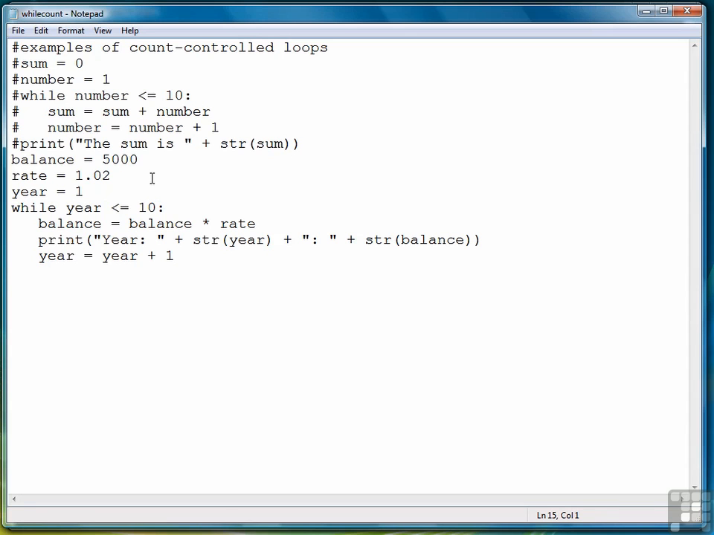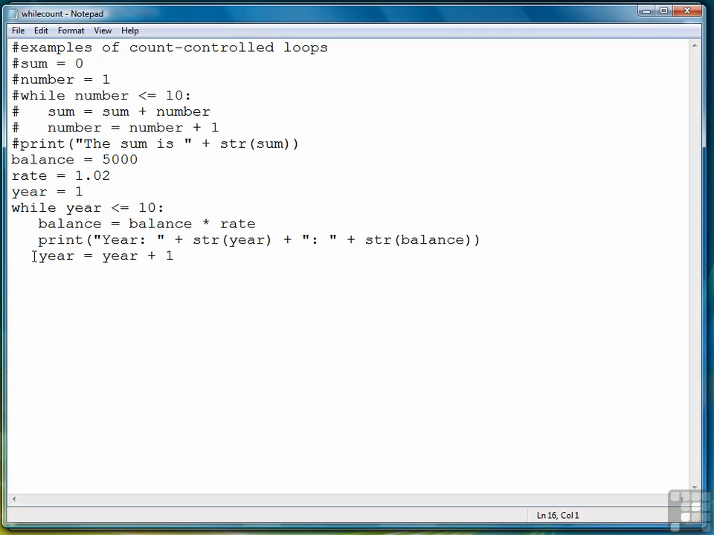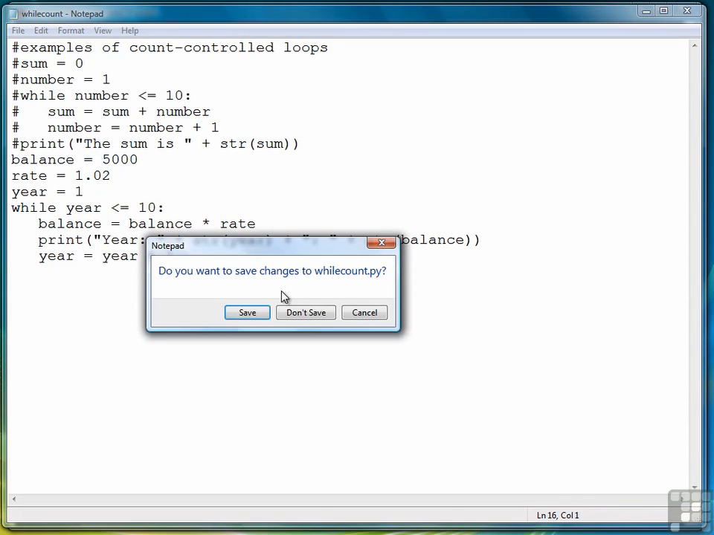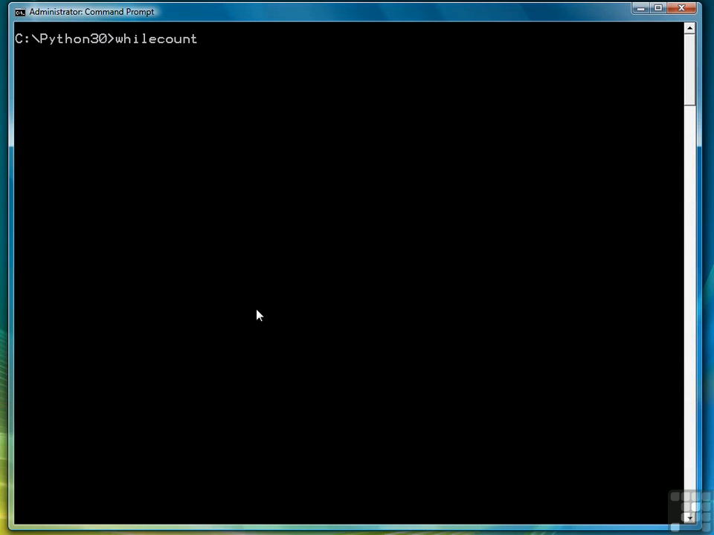So let's review what we're doing here. We have a balance variable and a rate variable and a year variable. We're saying while the year is less than or equal to 10, compute the new balance, display, and then increment year by 1 so that this relational expression will eventually become false. Let's exit and save. Clear our screen here, and then run the program.